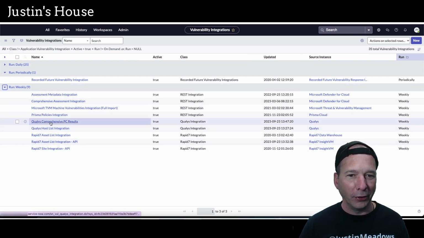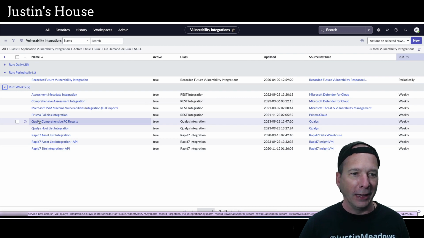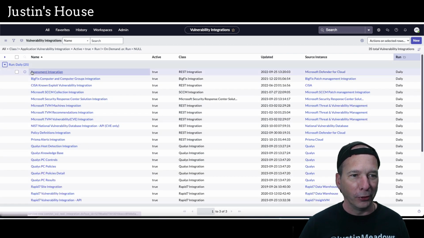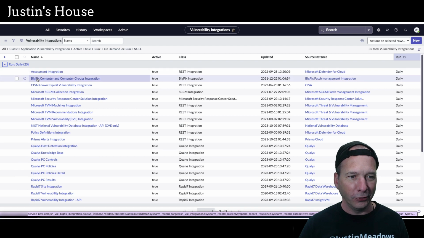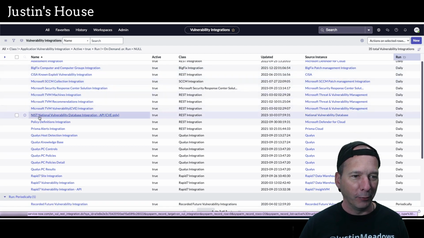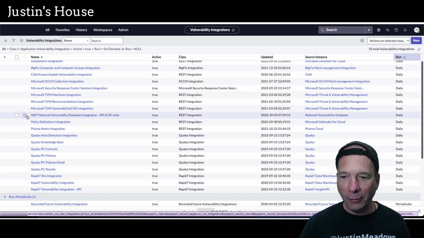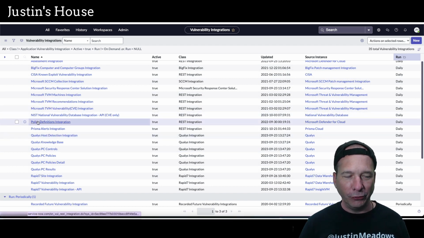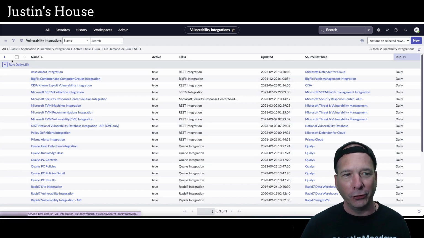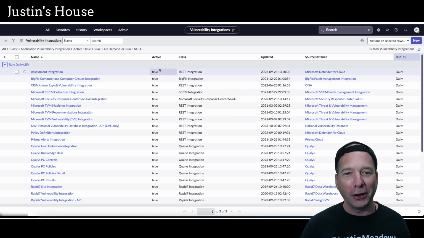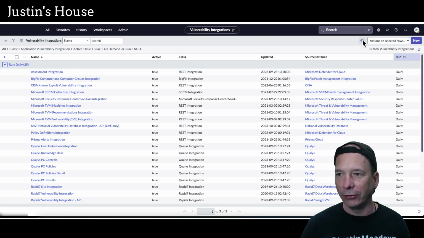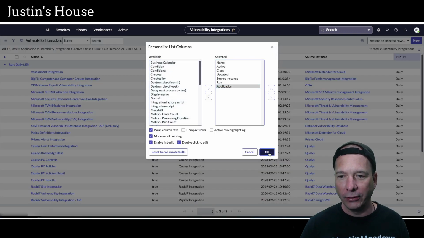Rapid7, Qualys, comprehensive PC results. And I know this is related to vulnerability. Let's see. There's BigFix, there's REST, TVM from Microsoft, and a bunch of Qualys stuff. So I am going to specifically target, you know what, I'm just going to turn all these off. There's no reason on earth for these to be active, and I have a feeling I'm not going to be able to do this. Let's just actually load up which application these are all in.